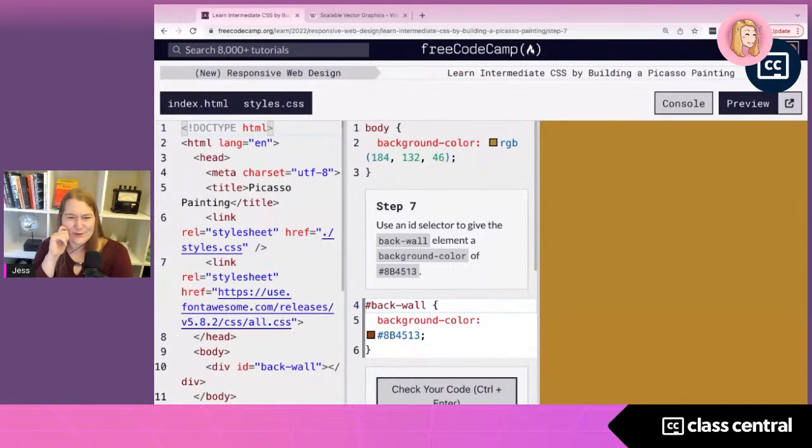We're not seeing that dark brown color come up. What's wrong with this div where nothing's worked?